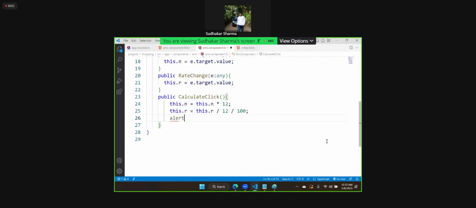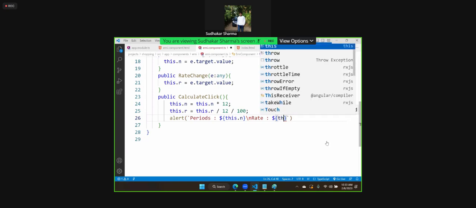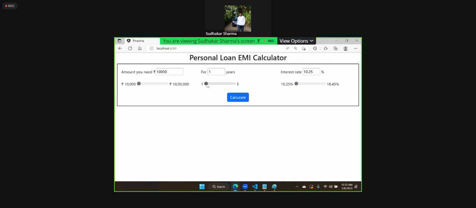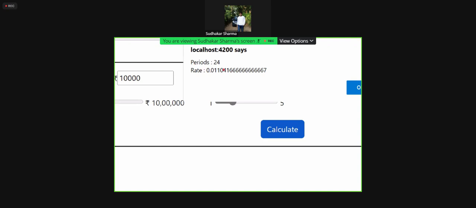Now I will show you an alert. I will show the periods, and we will put this dot n, and in the next line I will add the rate. I am just roughly printing first to make you understand the concept. This dot r. Now you can see here I selected 2 years. I selected interest rate as 13.25. Calculate, it should get that and display. That is the value it is going to display.